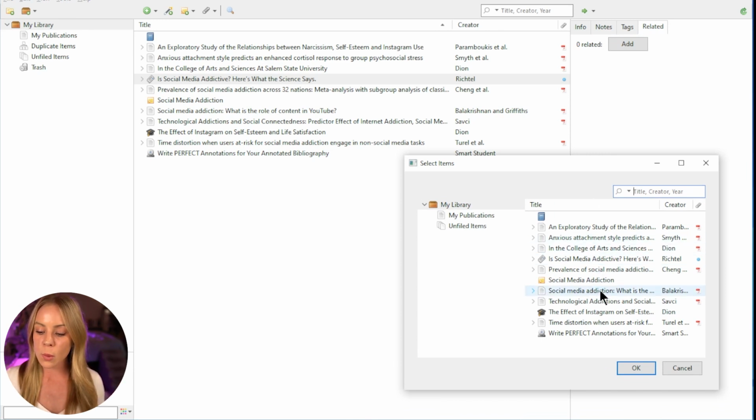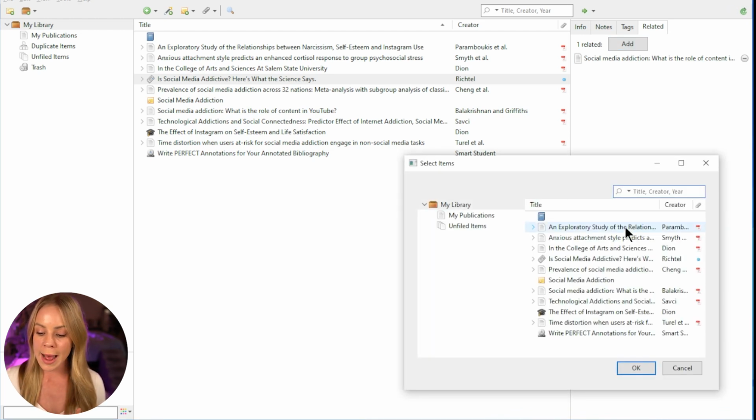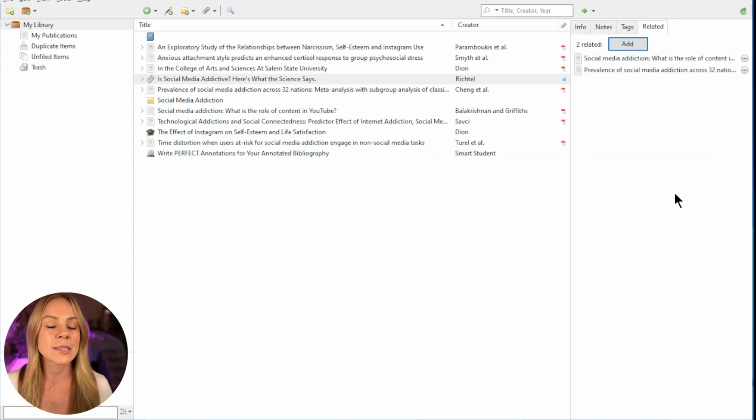And so let's say we want to link this article right here. We'll highlight it, select OK, and then now we have a related article. You can go through, you can add as many as you want, just like that. And again, it's just another great tool for helping you with your research. But now let's move on to searching through your library.